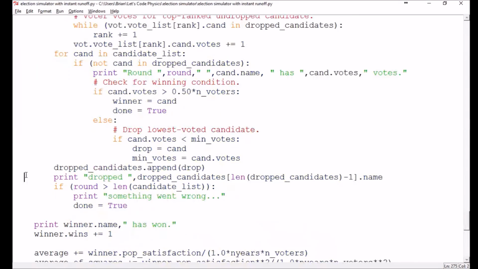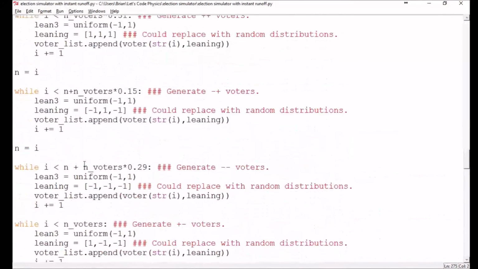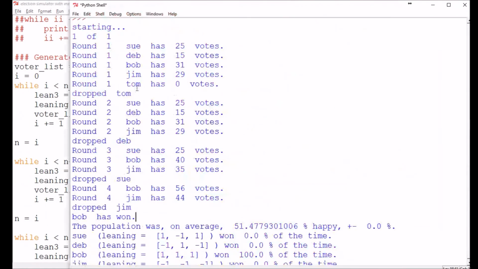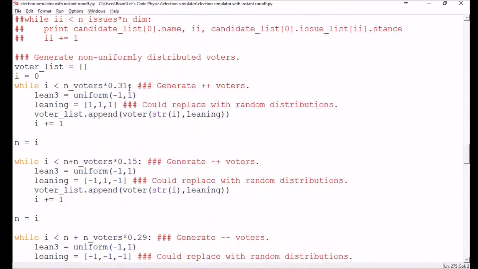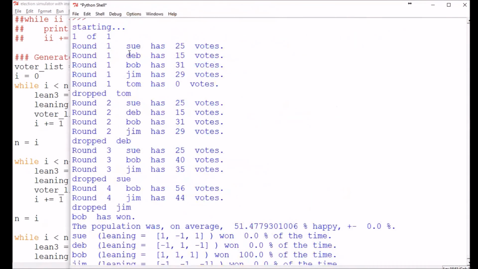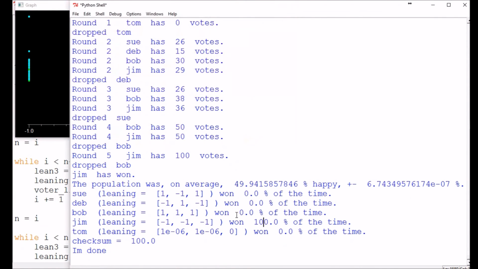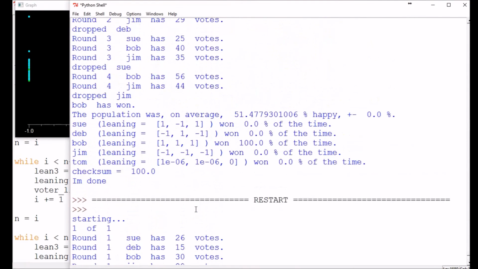Let's play around with this. Bob is the one with the lead. Let's give Bob a little bit less of a lead at the beginning. Let's put him at 0.30. Oh, that's only going to be 1 fewer vote, isn't it? Well, maybe that'll make a difference. Nope, sorry. Well, Jim is 1.